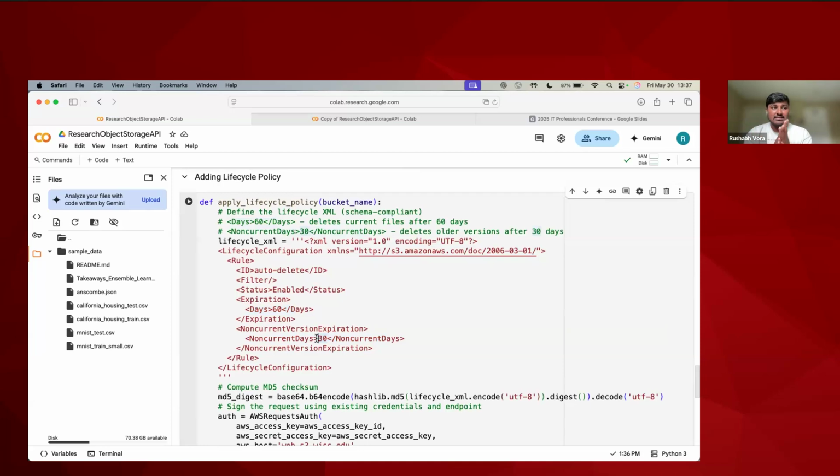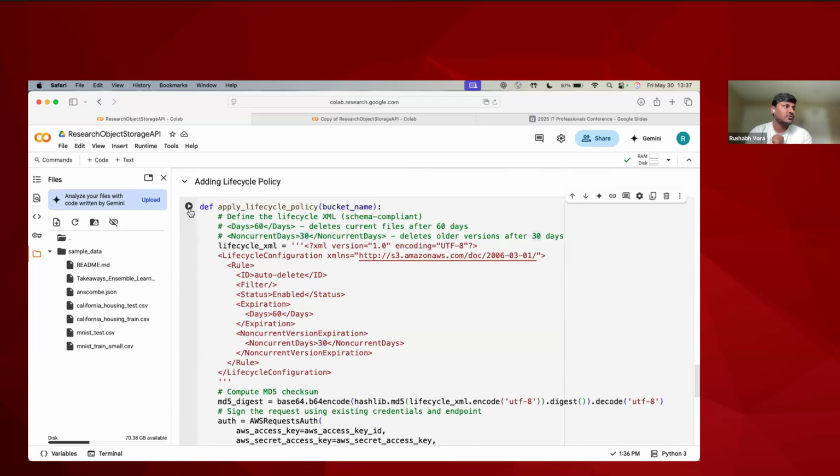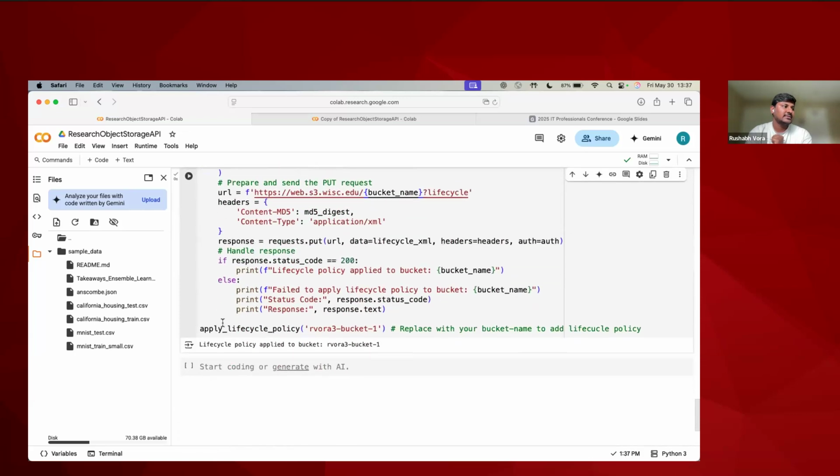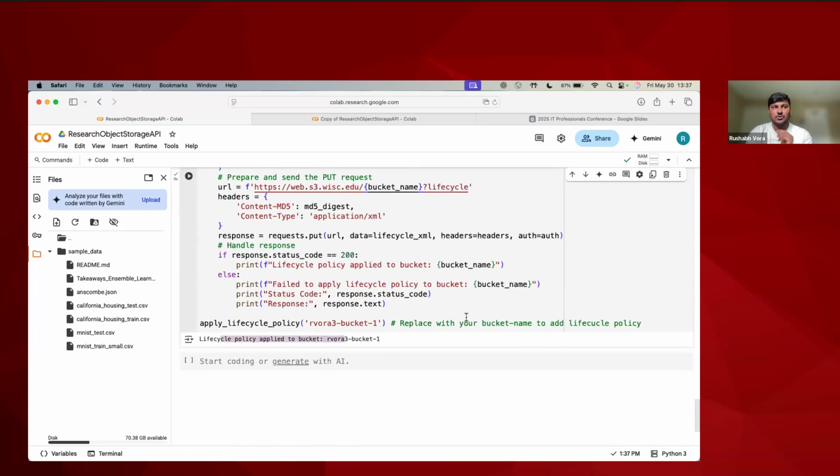So these are the rules which I am setting for my specific bucket. So I can go ahead and run this code. And you will see that, yes, the lifecycle policy has been applied. So all of your files or all of your versions will be deleted as per the rules which you have set.